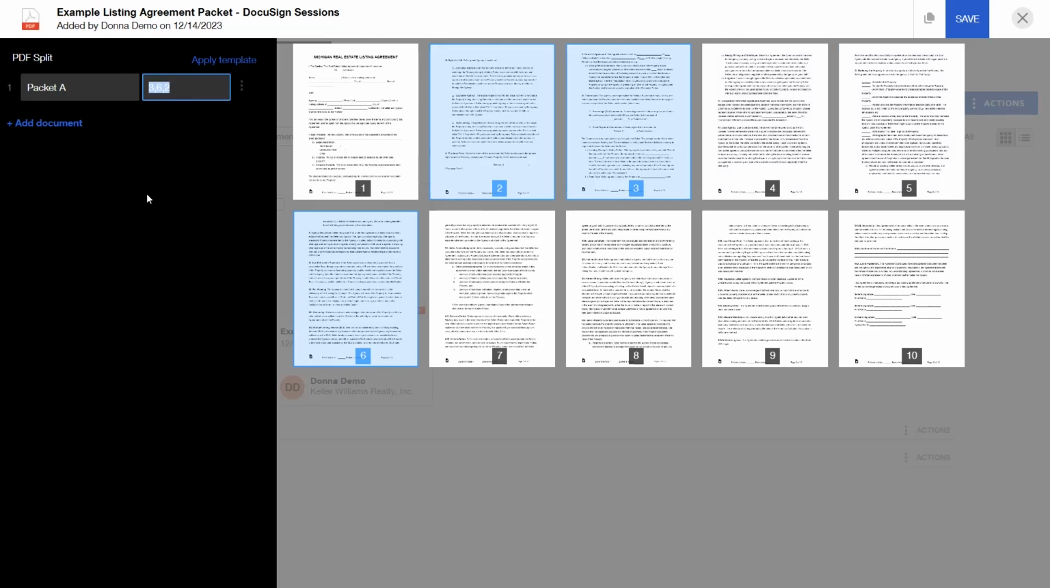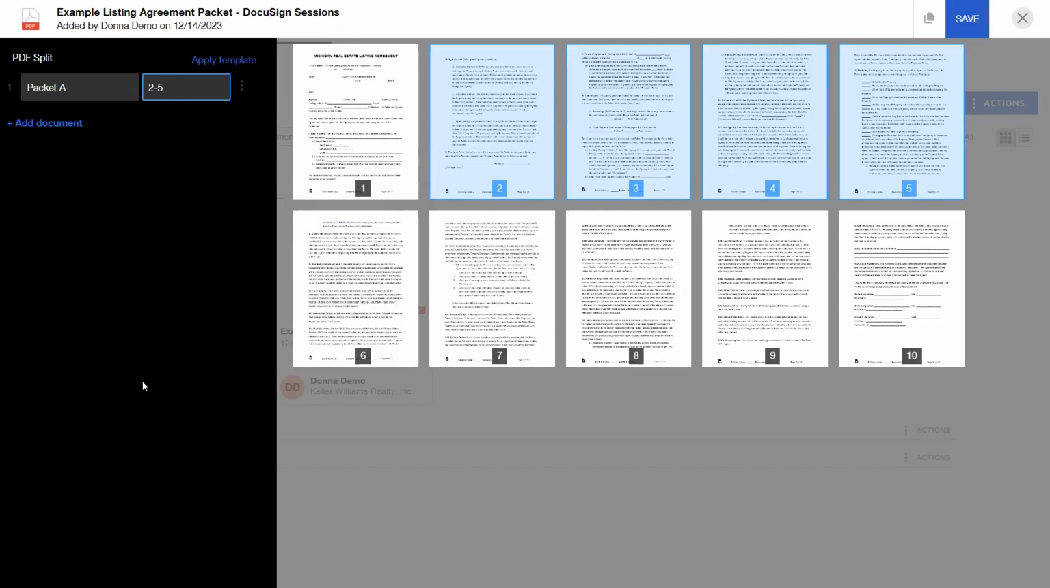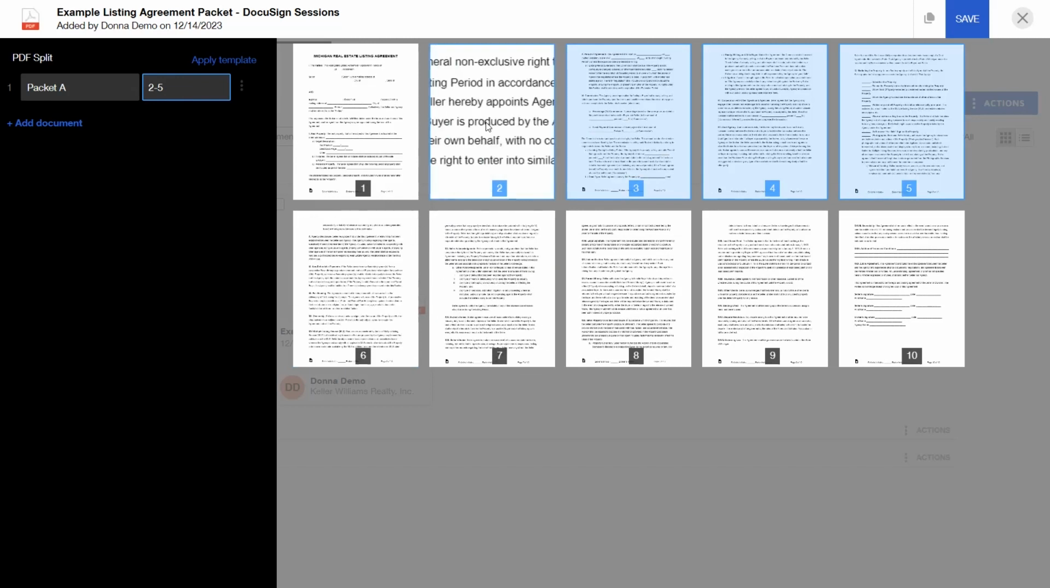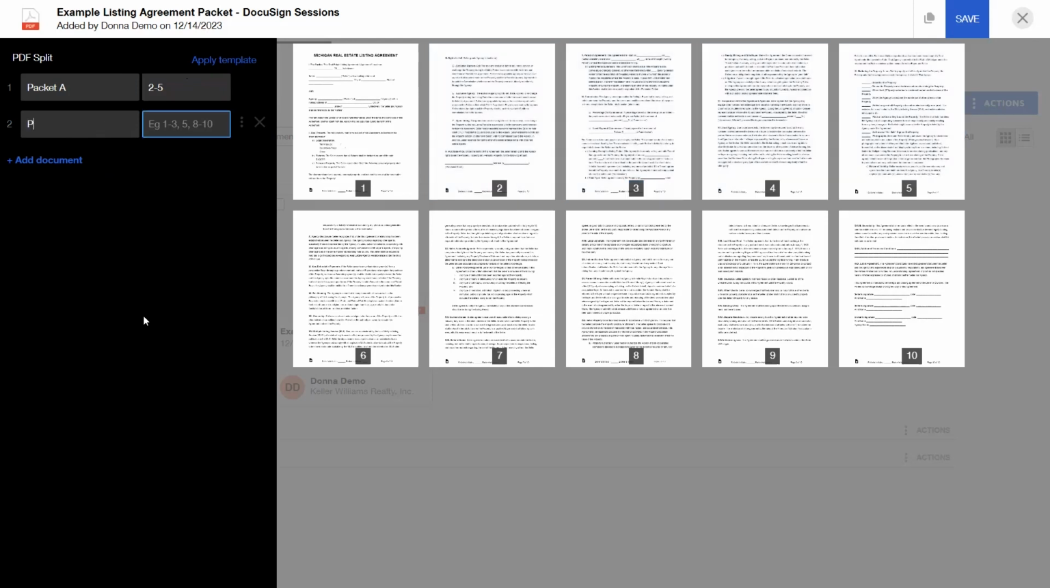that I'm typing. Last way I can split this off is by simply going to the right-hand side of the screen and clicking on the pages that I want for the packet. Now, notice when I manually click on those pages, it will automatically put them in numerical order. So if you want them out of order, you'll have to type in the order that you want into the field.